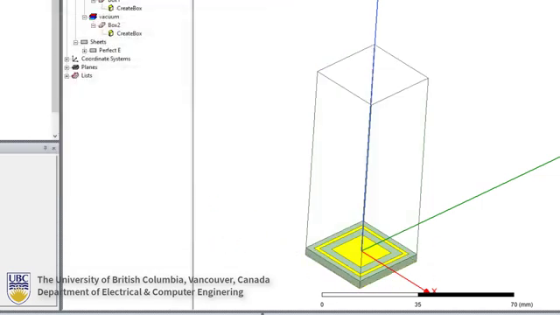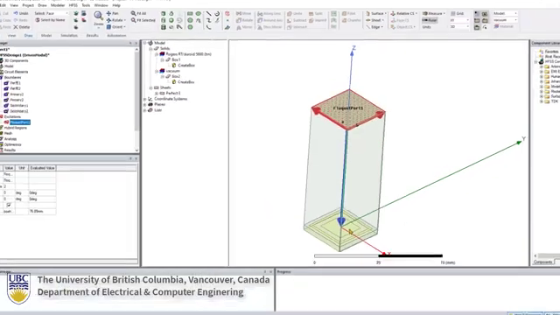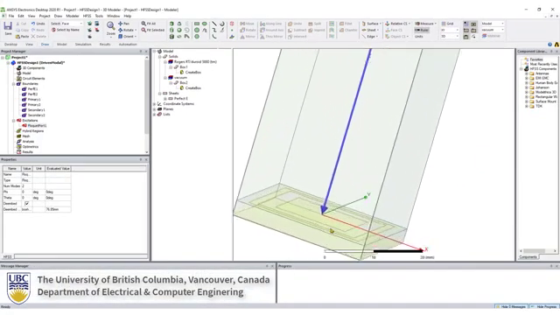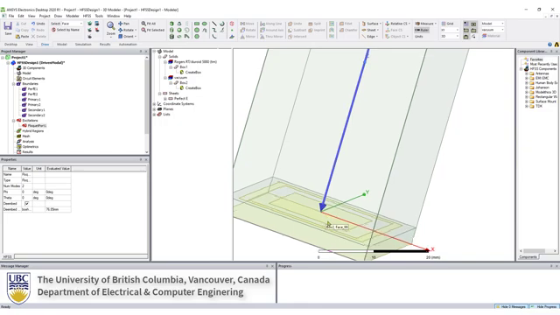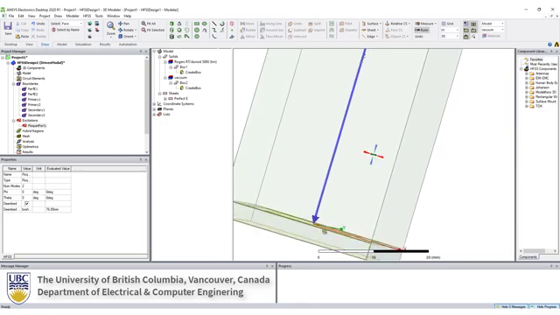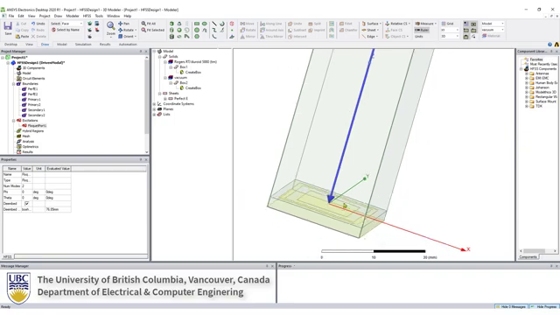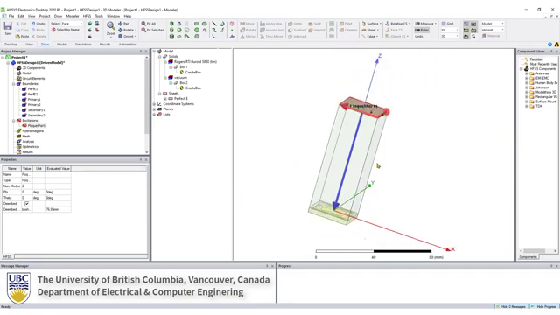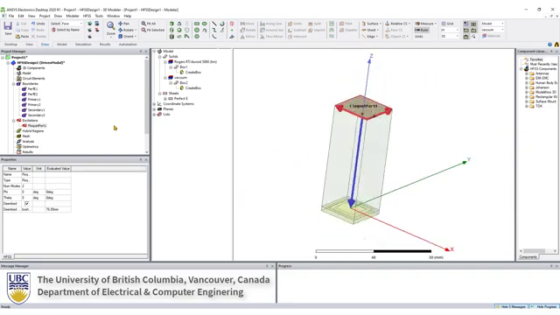So if you click on the Floquet port, you can see the blue arrow exactly ends on the surface of the AMC. That means we're going to get the reflection phase value right on the surface of the AMC. This is very important, de-embedding.